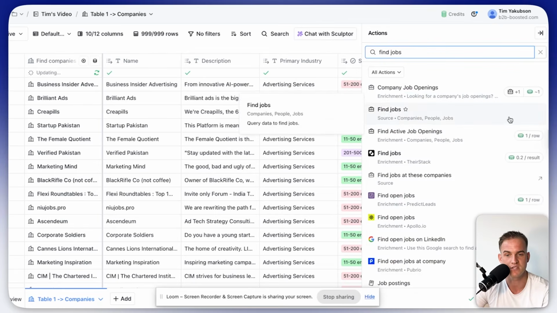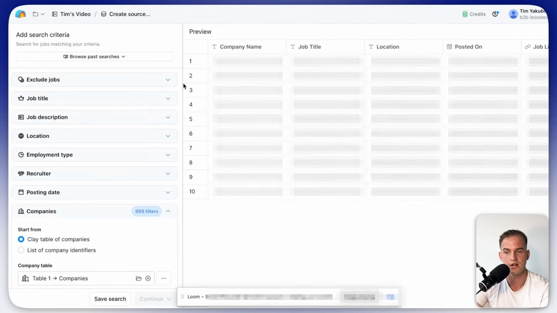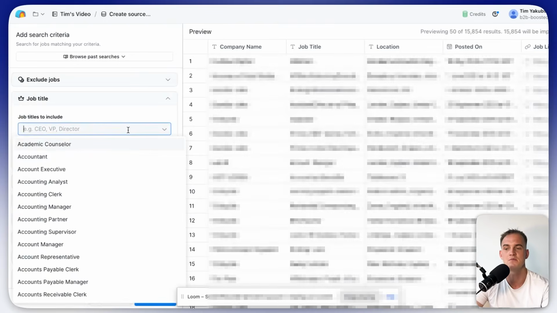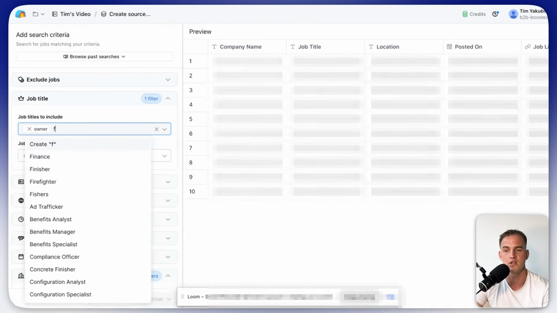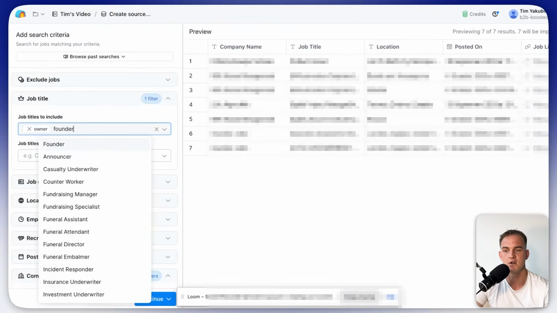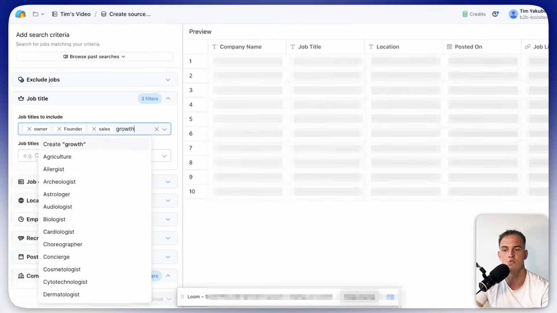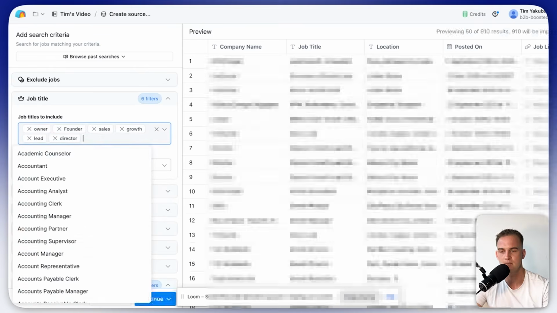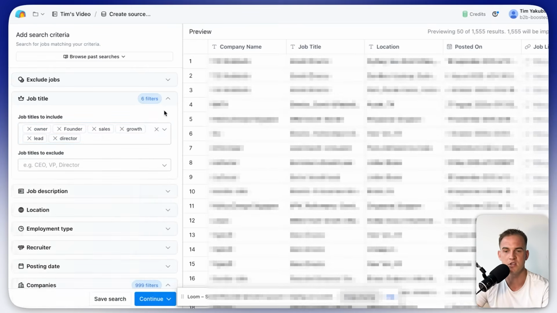And over here, we can see once again, it doesn't cost us any clay credits. You can star this for future reference. You can click on that and you can select the job titles of people that you want to find working at those companies. In this case, I'm just going to find owner, founder, sales, growth, or lead, or director, because I just want to go for a generic people search.